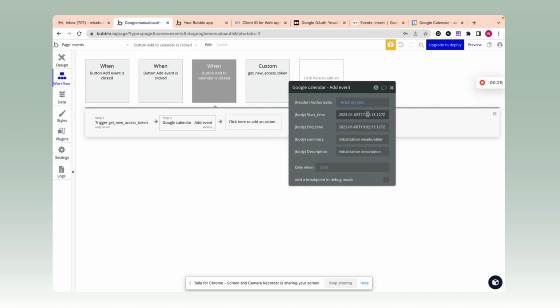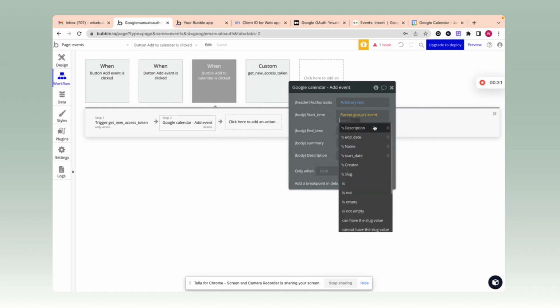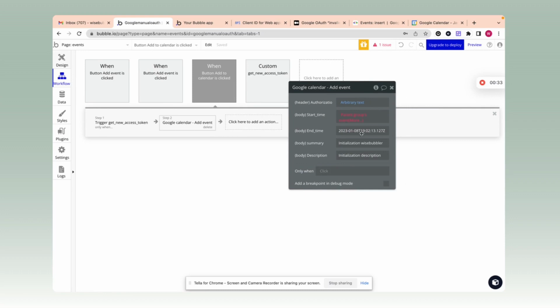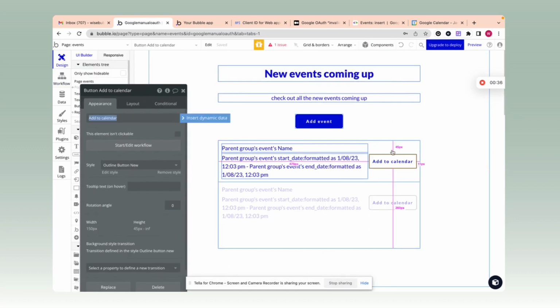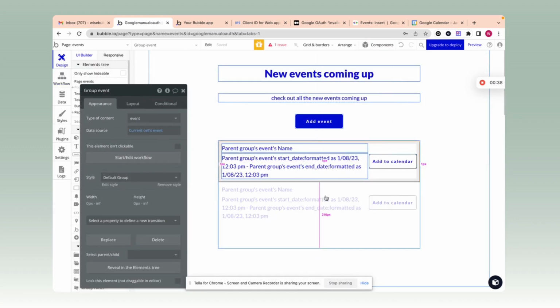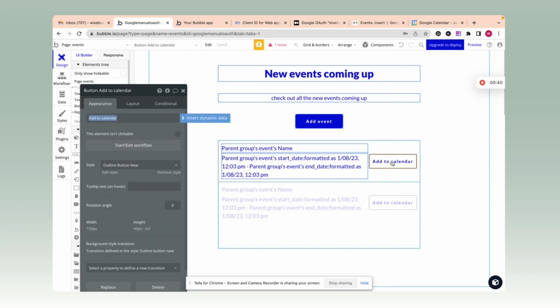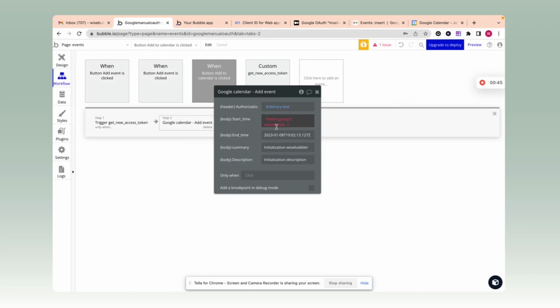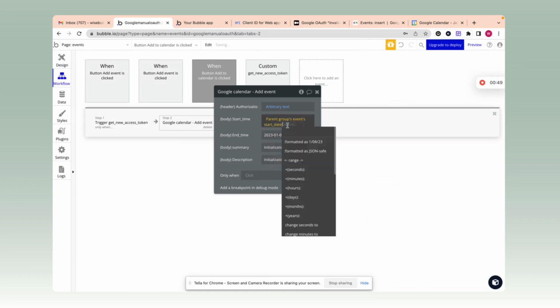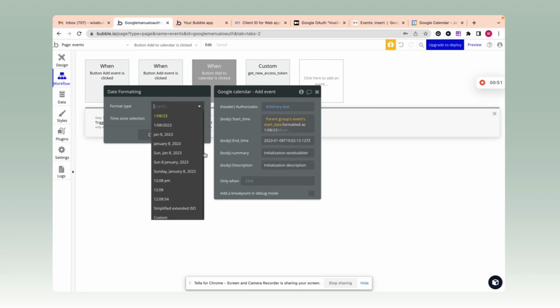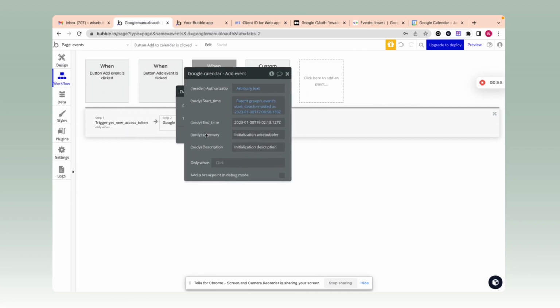And then over here, the start time is going to be parent group's event. We're getting the event from here. Over here is a list of events, and we have current cell's events. So we can get parent group's event, and that has all the event information, then event, and the start time is going to be the start date. And we're going to format it in the format that Google wants, which is simplified extended ISO. Perfect. Awesome.